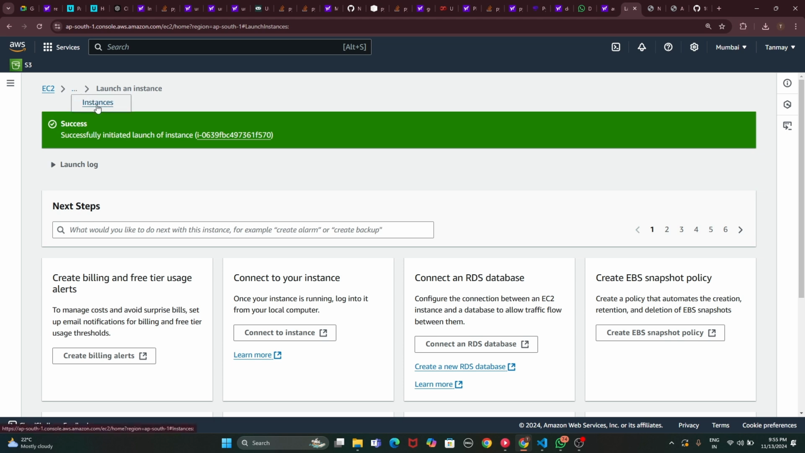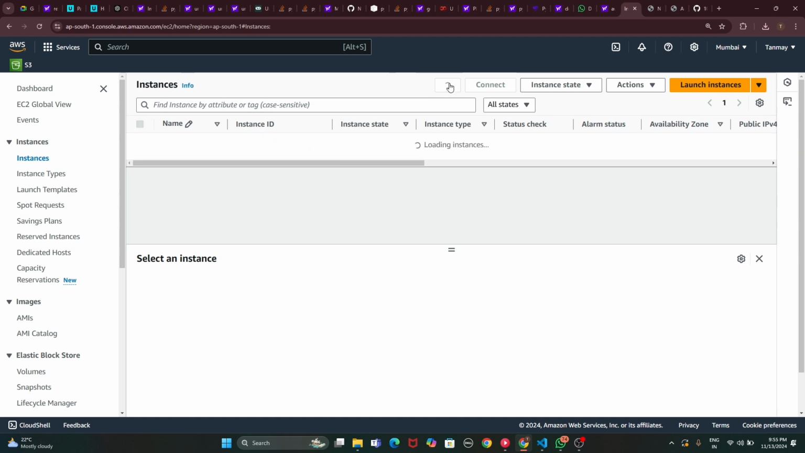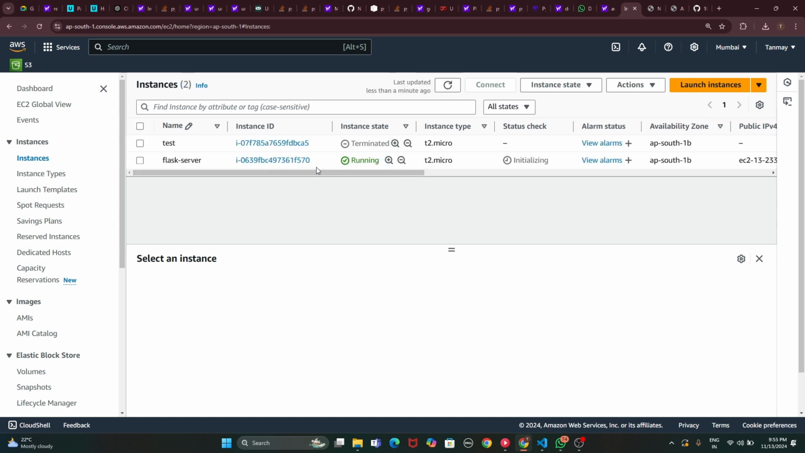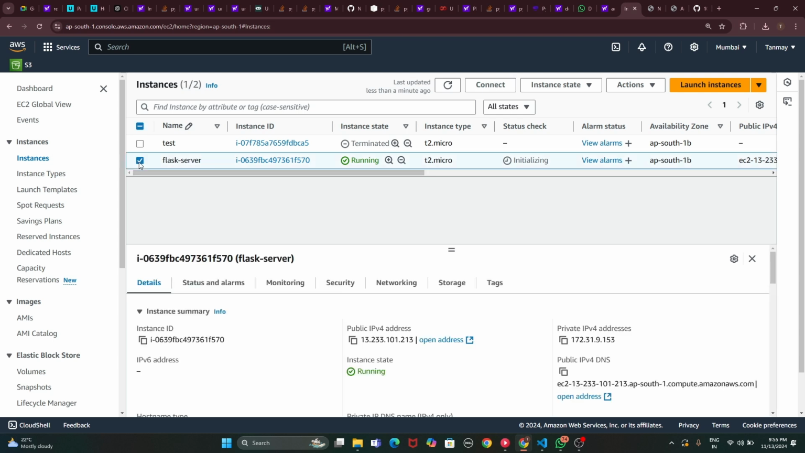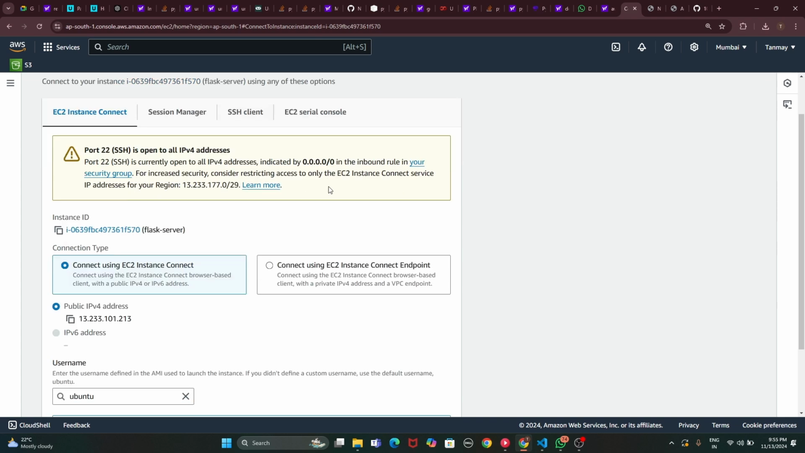Now if I come here and if I refresh this part, I should be able to see my server is running right now. And now how can I go into this server? For that I have to first select this checkbox. Then I have to come here, connect. To connect here, there are many ways you can connect.